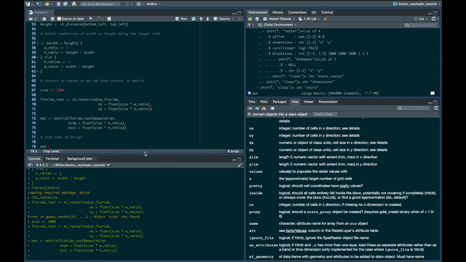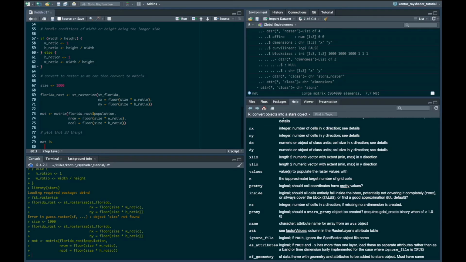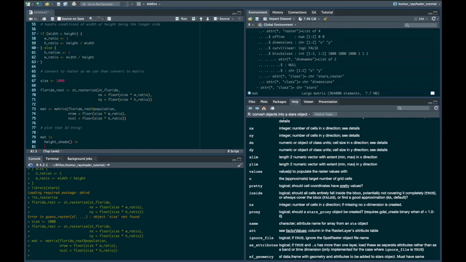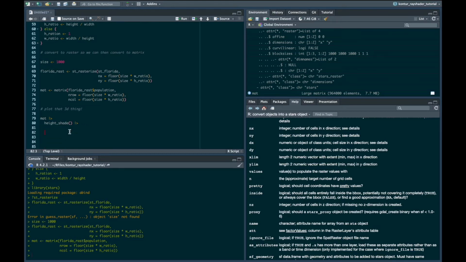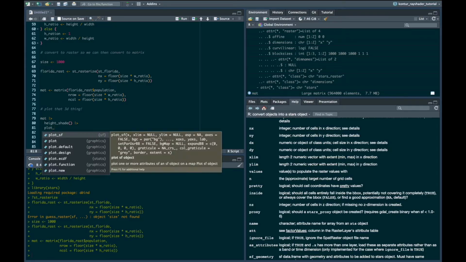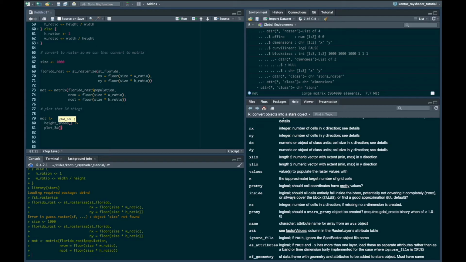And so the first element is our matrix, mat. And then we need to height_shade mat. We can do that using all the defaults just by doing it with that code. I'm at the bottom of the script. I don't like that. And then we're going to pass it to plot_3d. Now let's take a look at plot_3d.